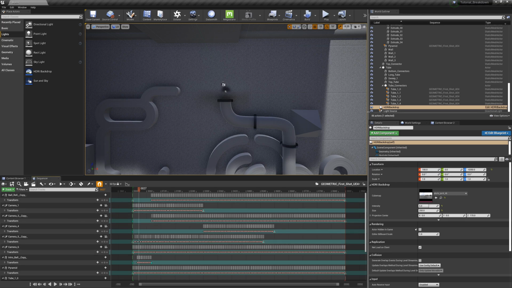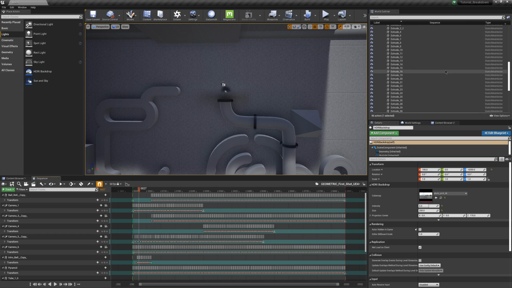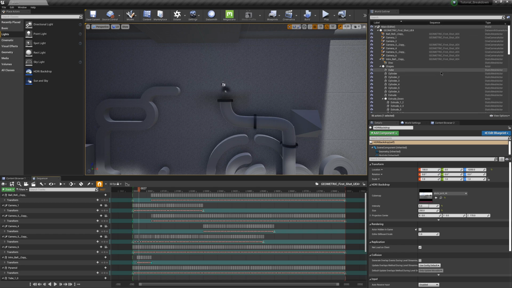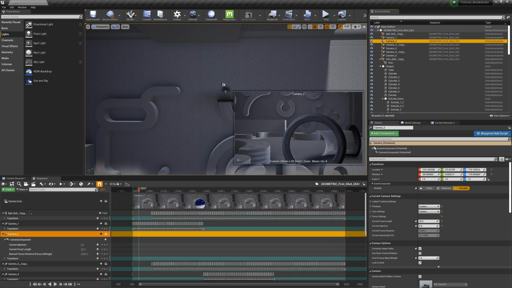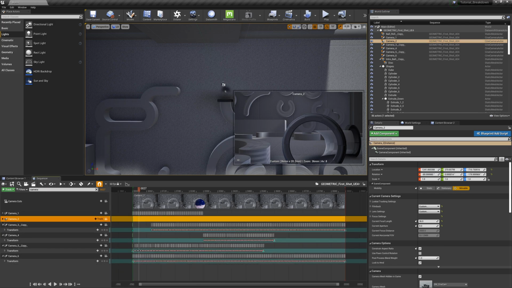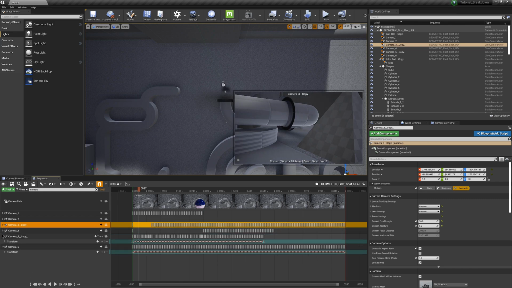So what we're going to do is come over here to our world outliner. I'm just going to scroll up till I can find my cameras, and I'm going to click and drag this into my scene. So now I have camera 2 in here. And if I come over to my search tab here on my sequencer and type in camera, now you can see we have all of our cameras in here, 1 through 6.